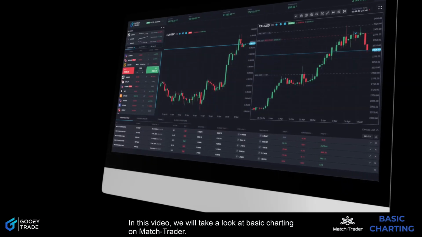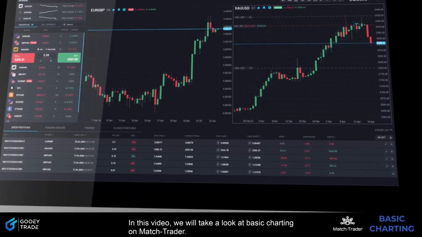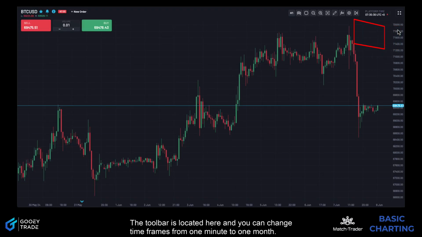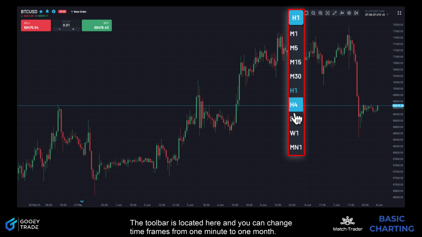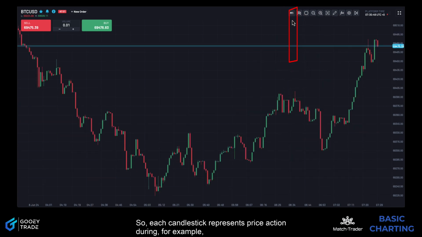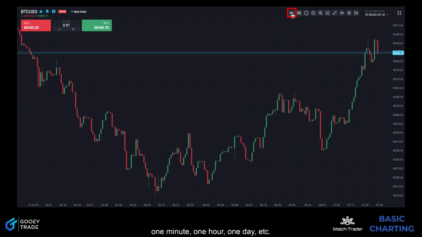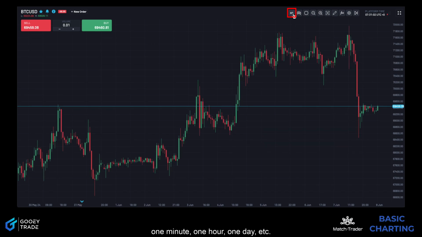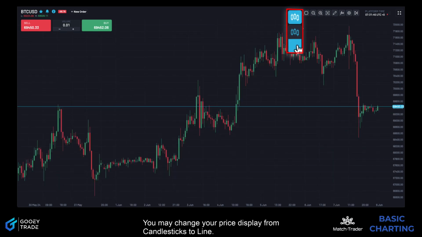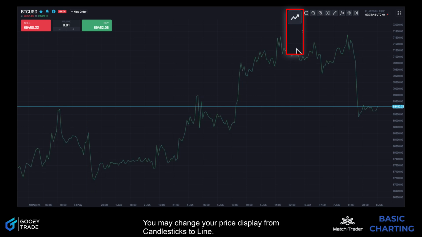In this video, we will take a look at basic charting on MatchTrader. To get a full screen view of the chart area, click the Expand button. The toolbar is located here and you can change time frames from 1 minute to 1 month. So, each candlestick represents price action during, for example, 1 minute, 1 hour, 1 day, etc. You may change your price display from candlesticks to line.